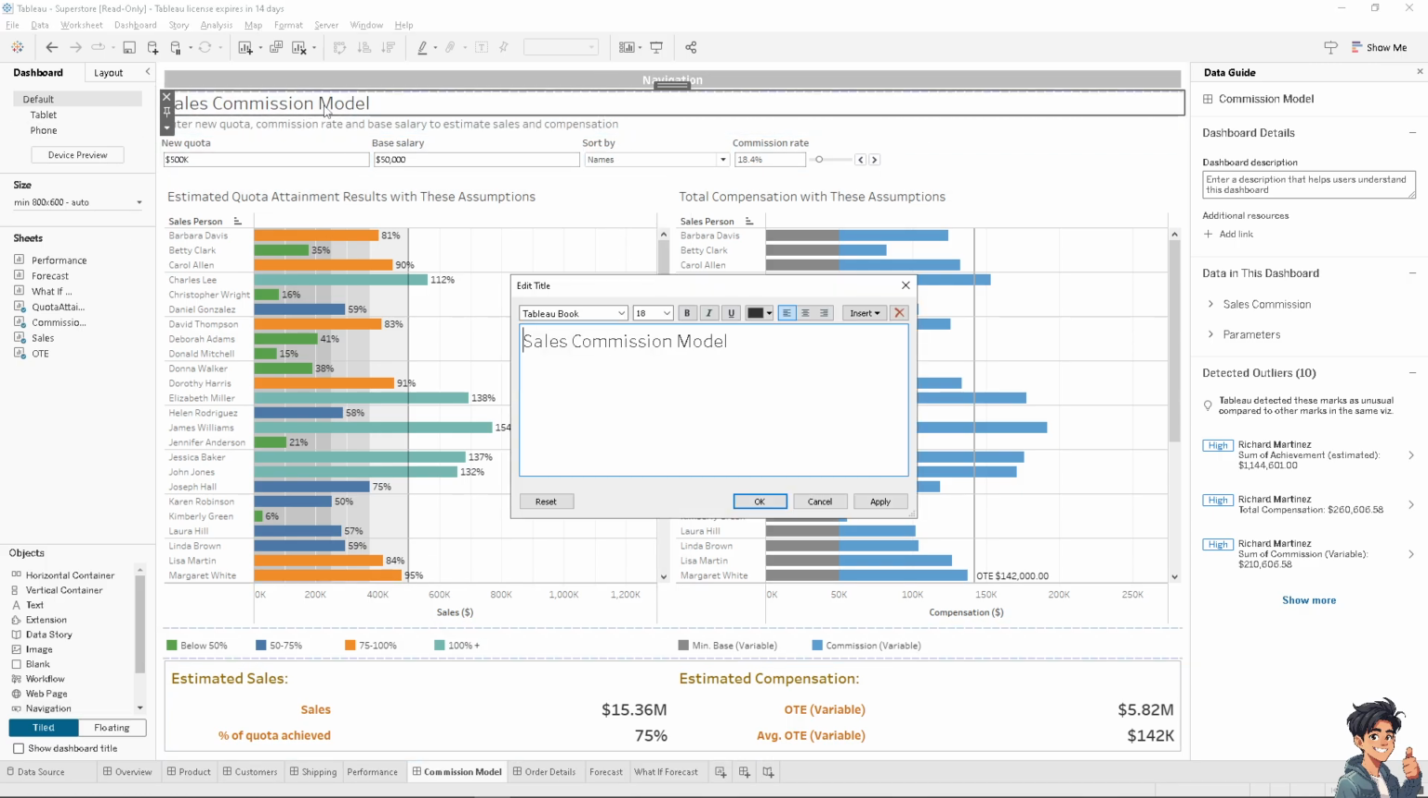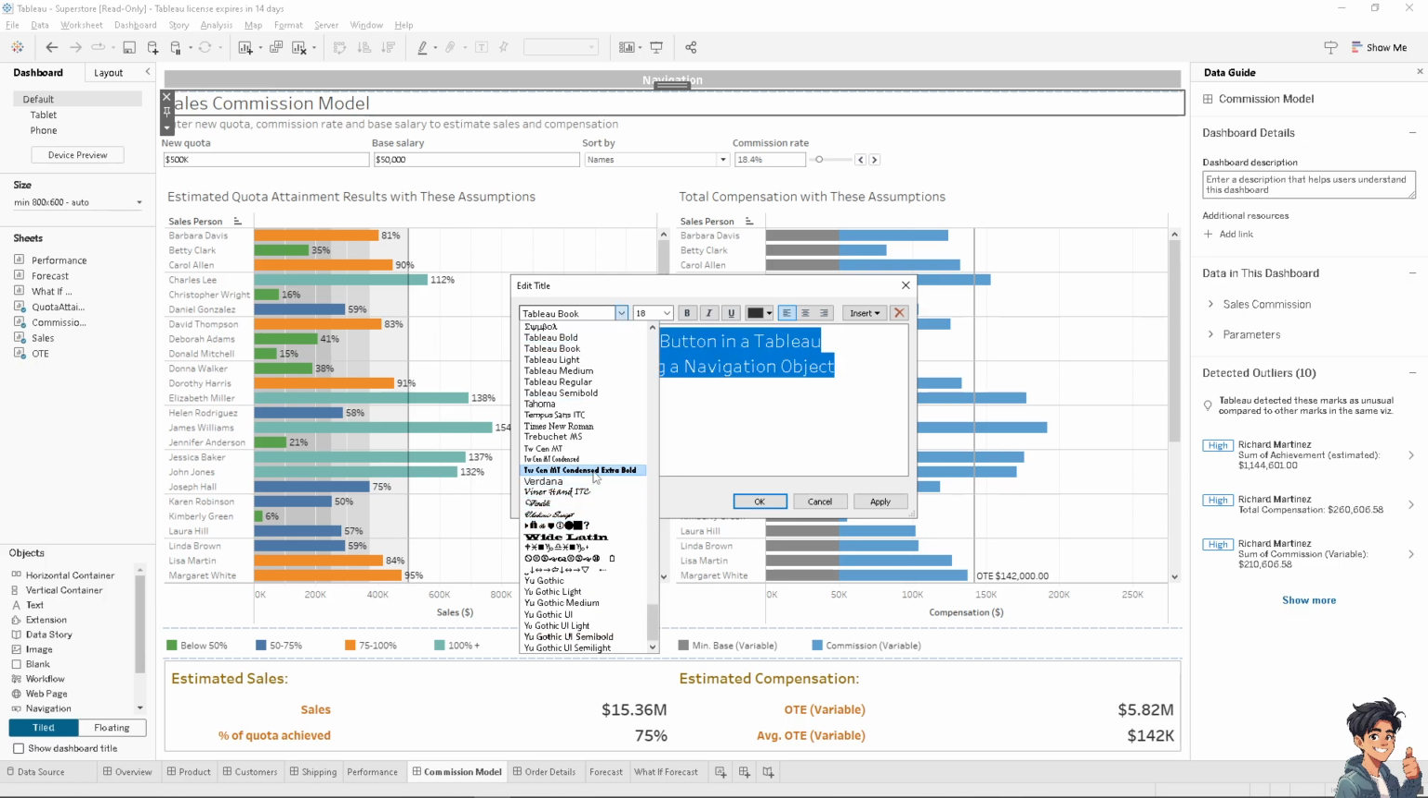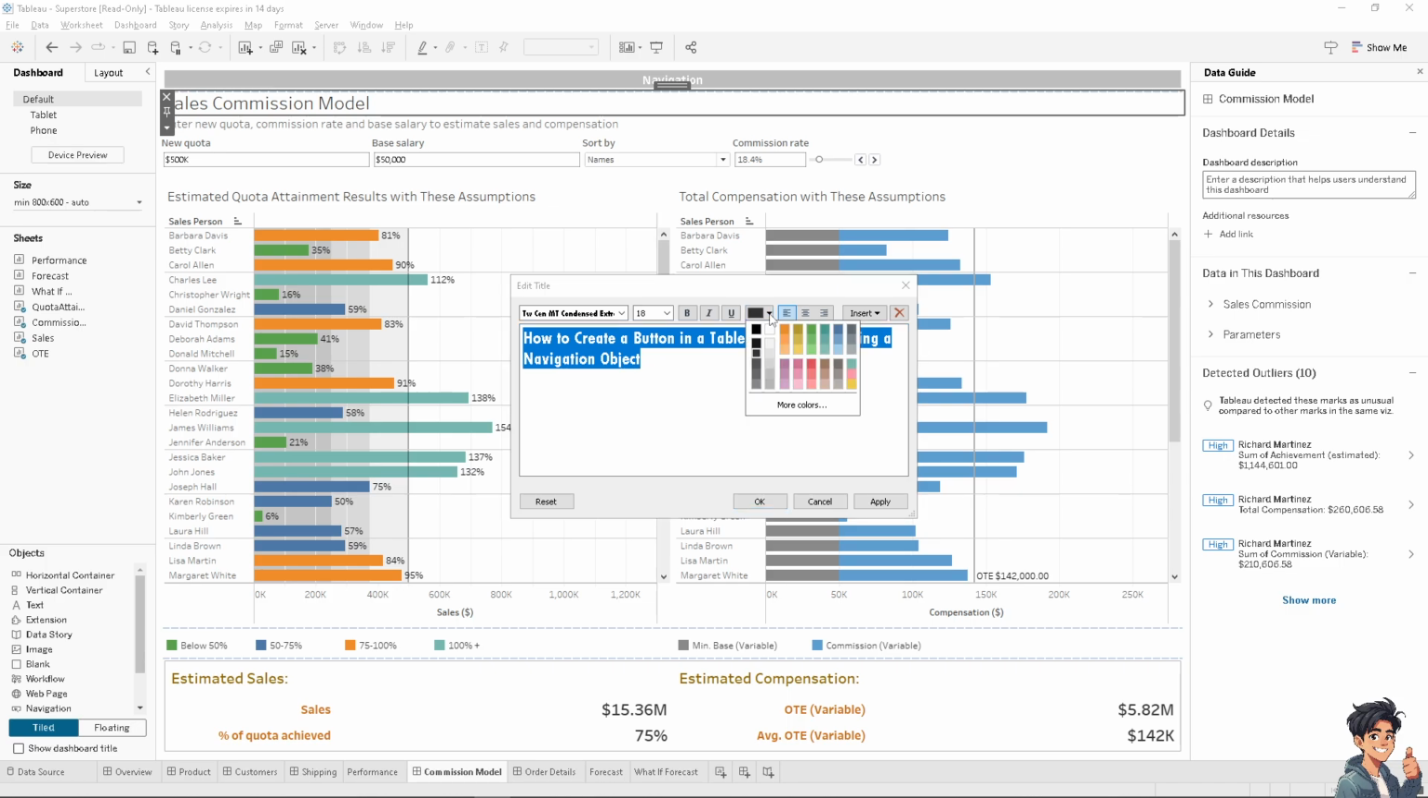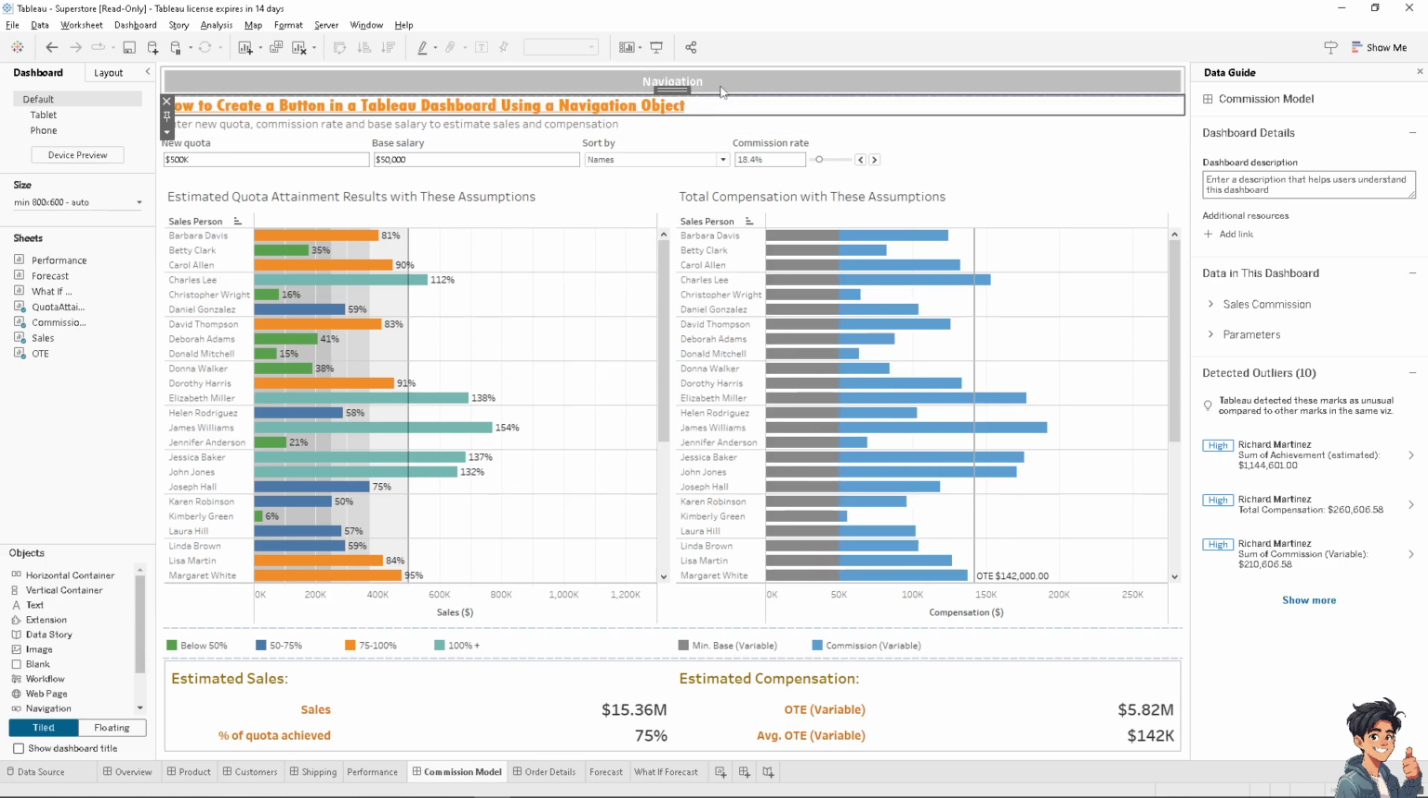And I'm gonna rename this one as something like maybe this. I'm gonna change the font style to maybe this one. Change the color a bit to make it more interactive. Make it bold, underline, click apply, and click on OK.